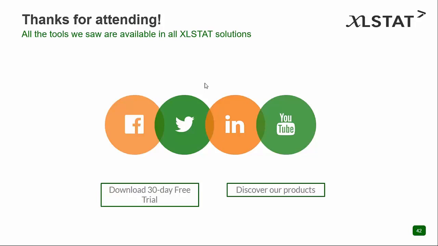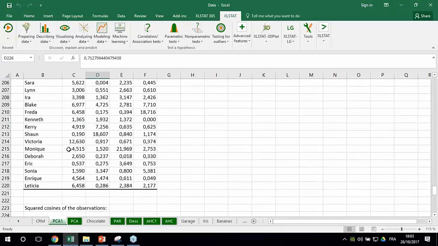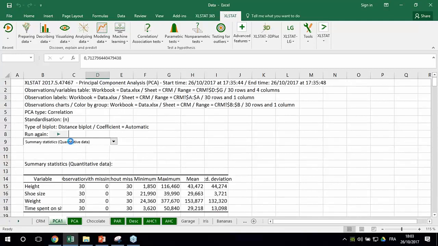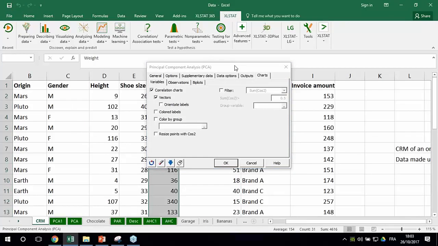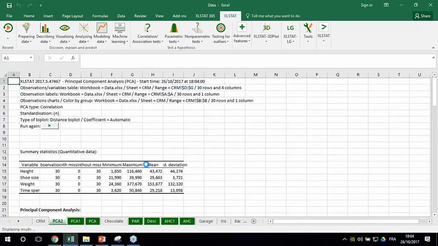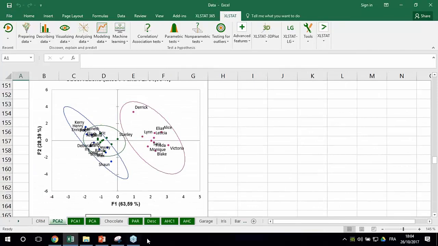Can you show us how to calculate confidence ellipses on the PCA? Yes, of course. I'll go back here on my PCA, go up there, I click on. So confidence ellipses can be configured here in the charts. So you take observations, color by group, and click on confidence ellipses and click on OK. And here you will see each origin is surrounded by one confidence ellipse.